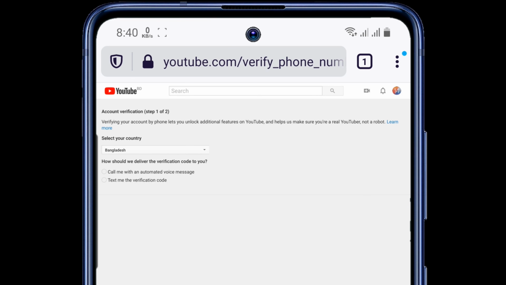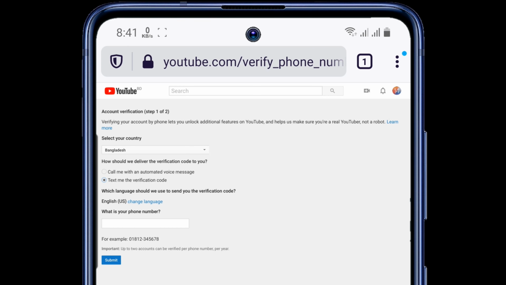Here you will find two options for verification. First one is call and second is text. I will choose the text option. Now input any active phone number. And submit.